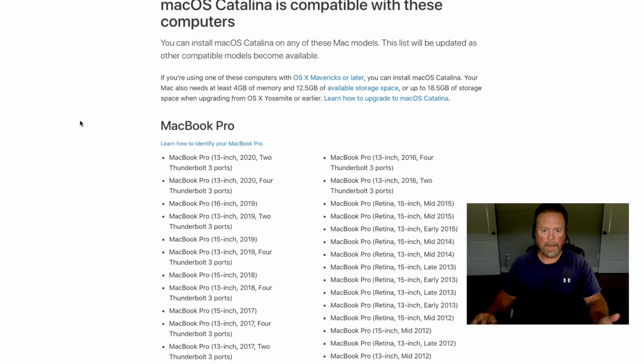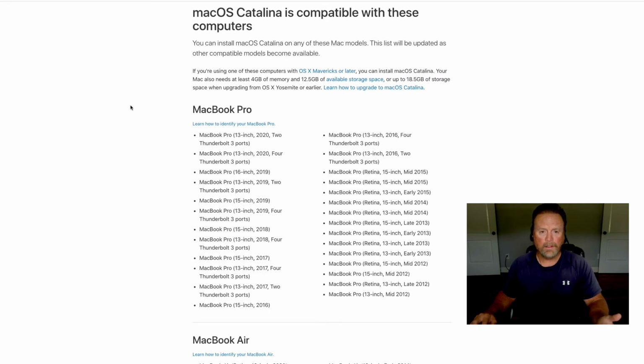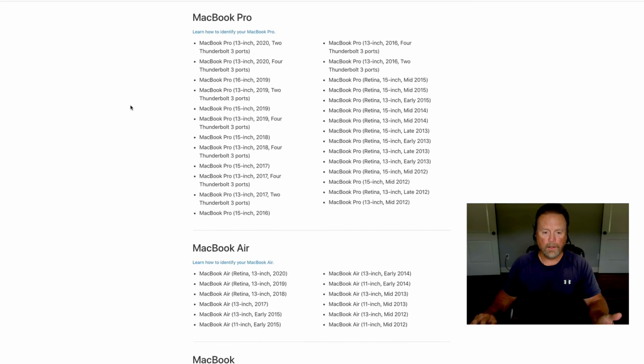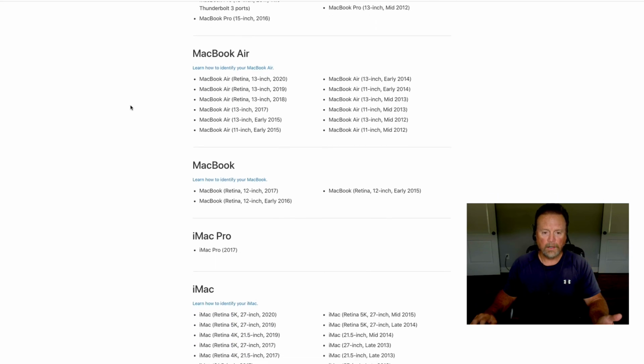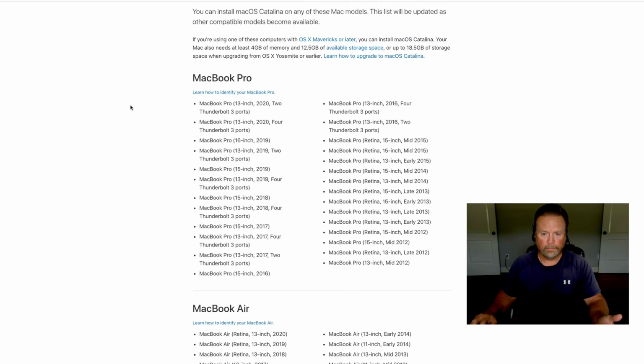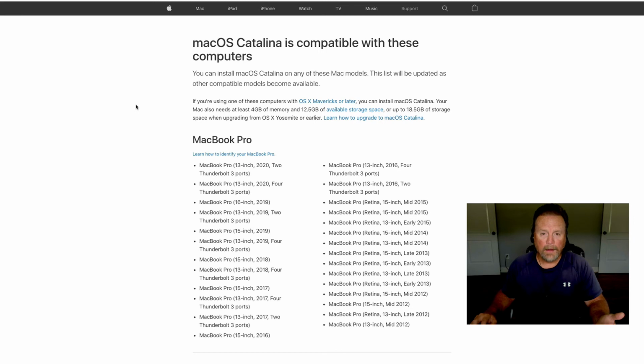It says macOS Catalina is compatible with these computers, and then it gives you a long list of machines. So it just so happened that the iMac I was looking at on Facebook Marketplace and was interested in buying is maxed out also.